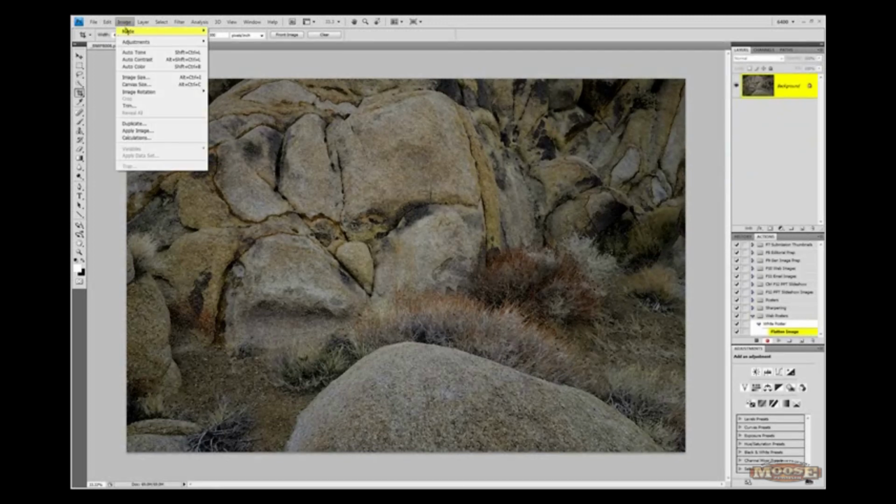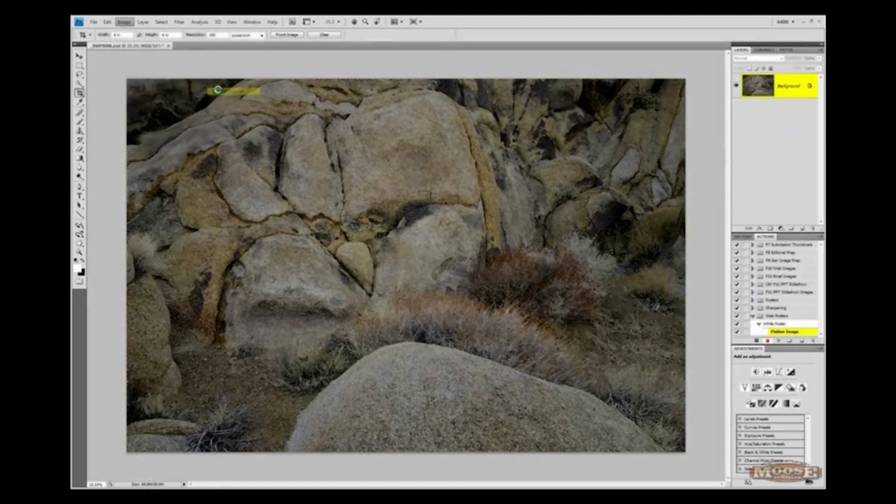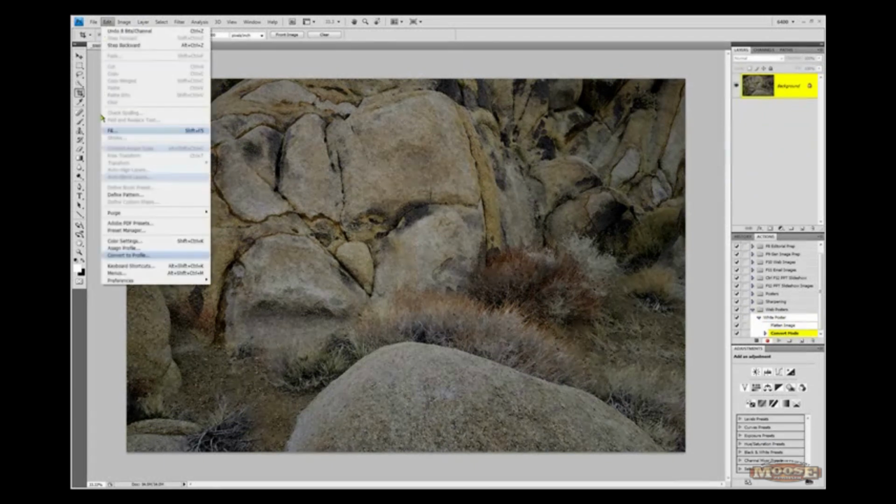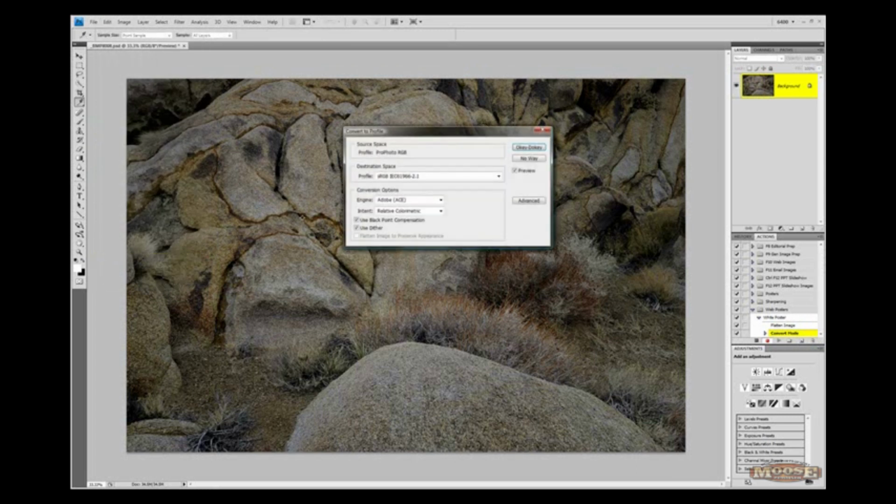I'm going to go first to Edit, Mode, 8-bit. Then I'm going to go to Edit, Convert Profile. I'm going to make sure my profile, you can see it's ProPhoto RGB. I'm going to switch it to sRGB.